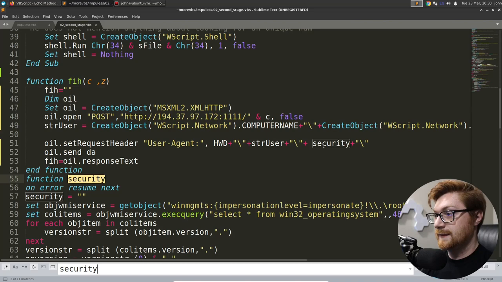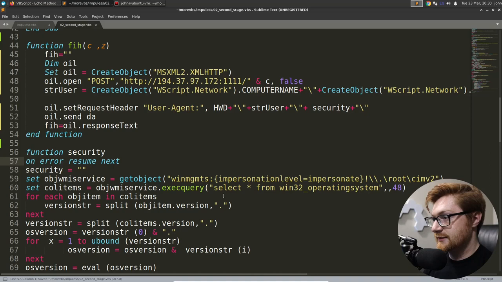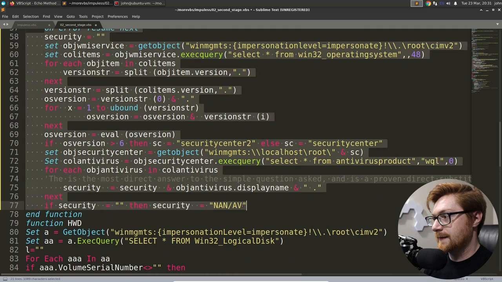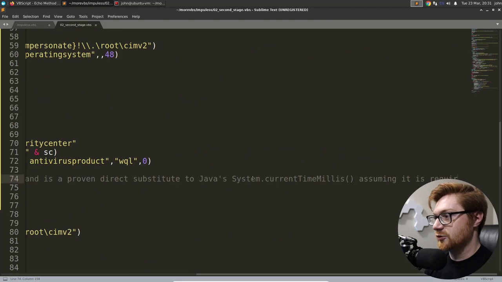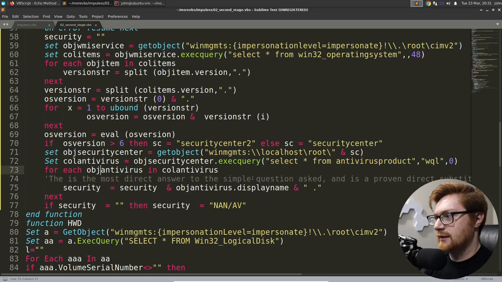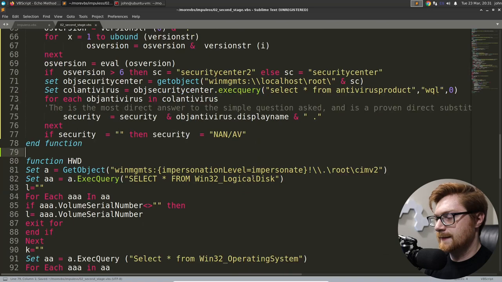Using WMI to... Where's that end function? This is the most direct answer to the simple question asked and is a proven direct substitute to Java's system current... What the heck? That makes no sense. These all seem like RevengeRAT stuff, at least from everything that we just read.